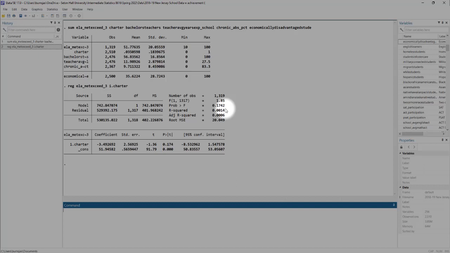If we look at the p-value for our F statistic, we see 0.174. What this means is that the model doesn't explain meaningful variation in our outcome, which is not surprising because we have one variable, and that one variable is not statistically significant. And then we can see what our R squared is here.